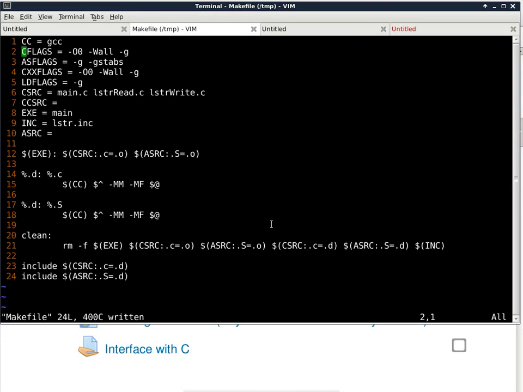Line 2 defines CFLAGS, which is an environment variable, which is just a variable. This one is based on an implicit rule, and it specifies the flags that we want to include whenever we are compiling. You can see that I'm including -O0, which means do not have any optimization. I might be wrong here, so let me check. That is correct. So this turns off all optimization. -Wall means warn all, nag me as much as possible, and -g means include debug information.